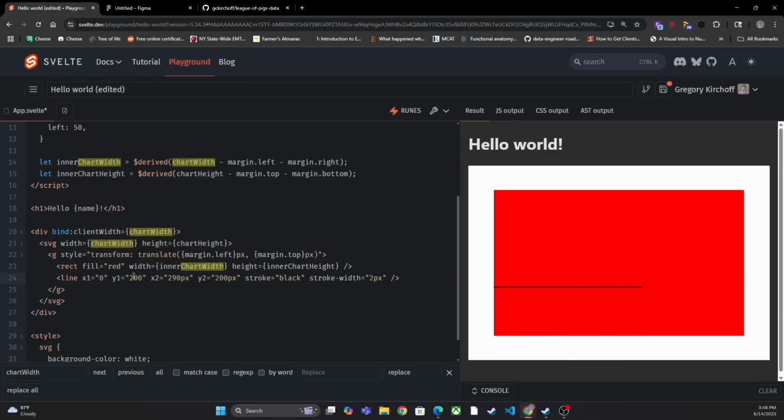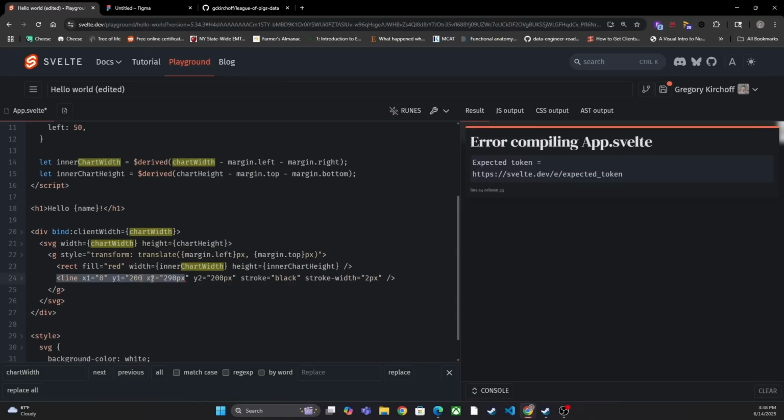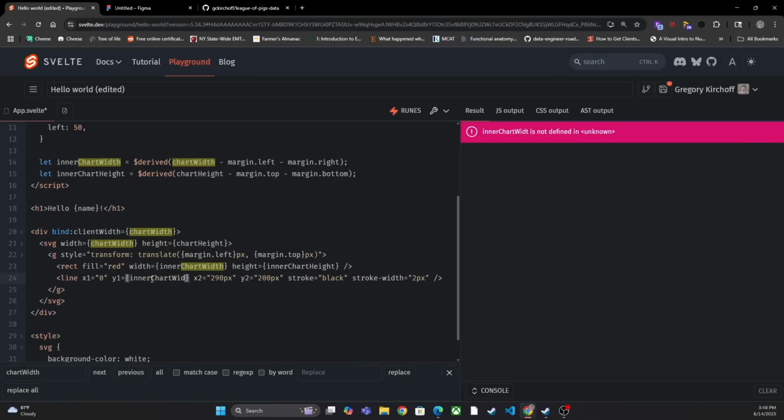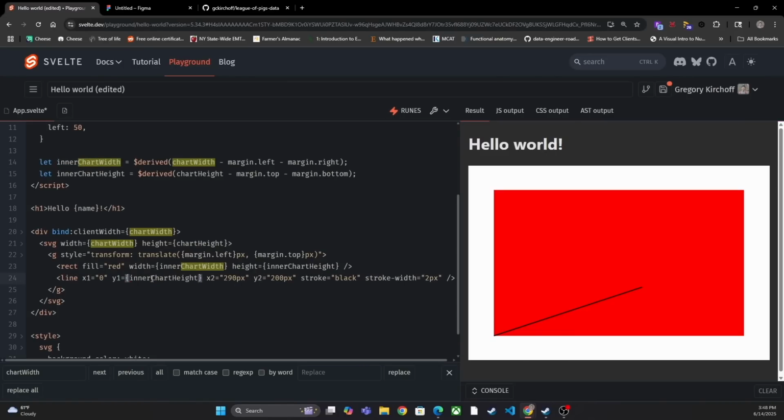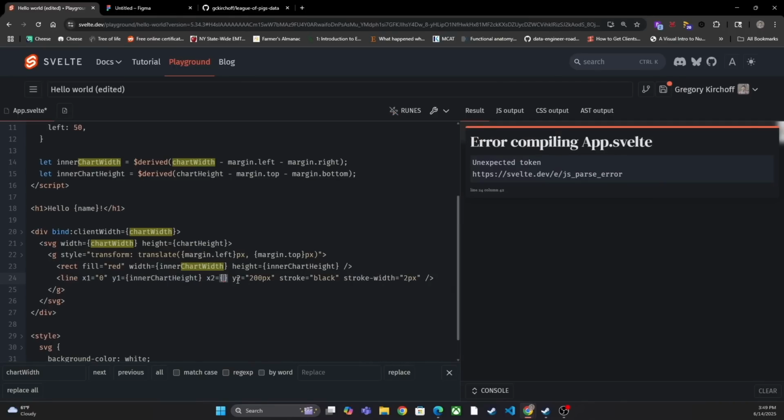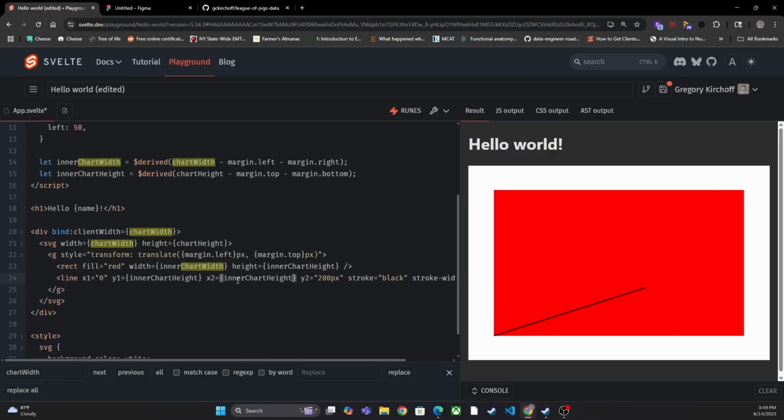No, not quite. So what we're going to do is use the variables we have. We want to start this at the variable here. We're going to start it at inner chart, not width, but the inner chart height. So now it's starting at 0 and whatever the inner chart height is. And then we want it to go all the way to the right. And we want the Y position, the end of it, to still be over at inner chart height at the bottom.